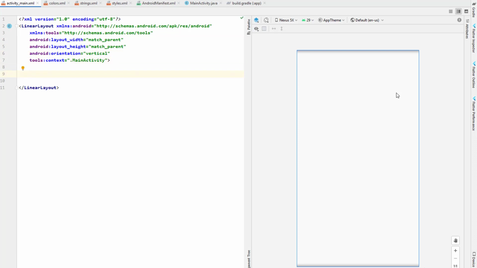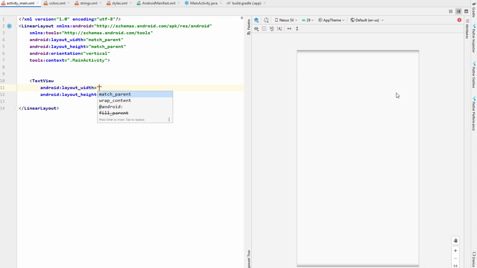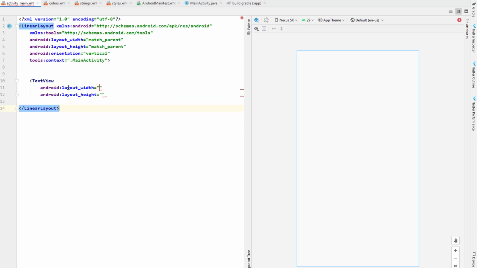I'm going to create a simple text view. To create a text view, I'll open the bracket and just write text, and then the text view will be suggested. I'll just press enter. So we begin with the first common attribute, which is the layout width.